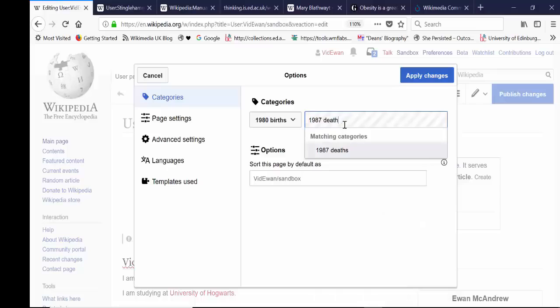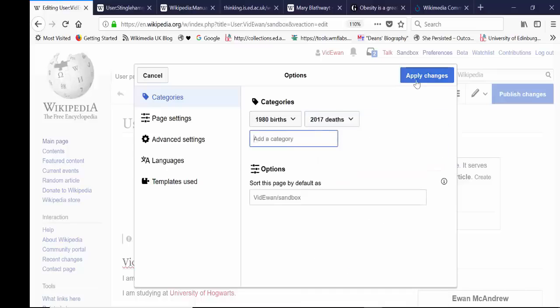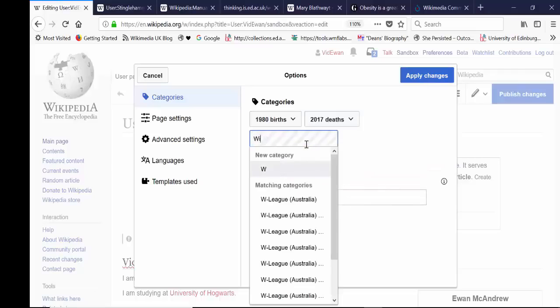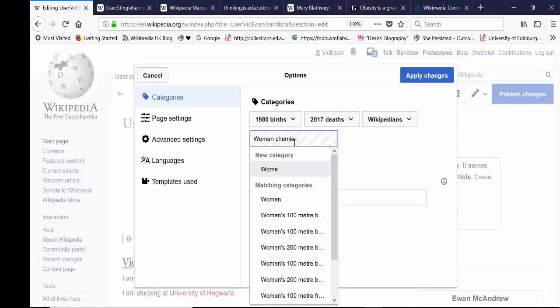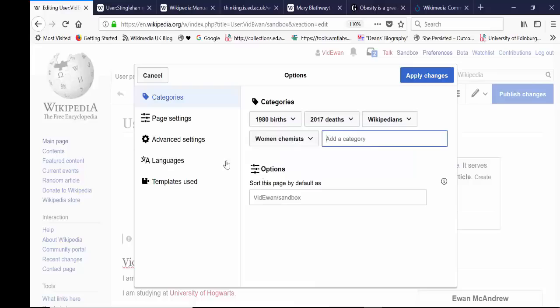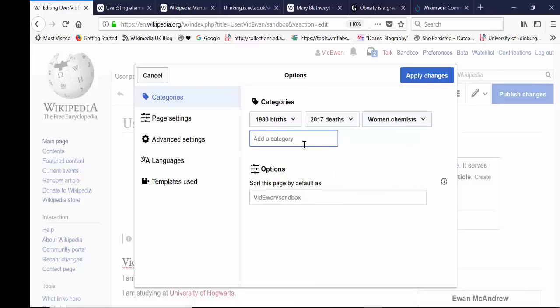Let's go with, it's a bit macabre, but there we go. Okay. So if you were writing about someone that was notable and passed away, you could have their year of birth, year of death, and you could do their notable roles, like chemists, for example, if we're writing about that. Maybe not have Wikipedians then in that case. But yeah, that shows you how you can search for categories.